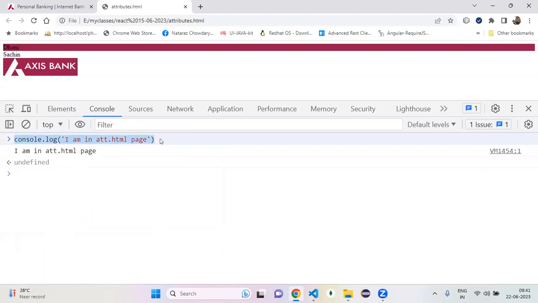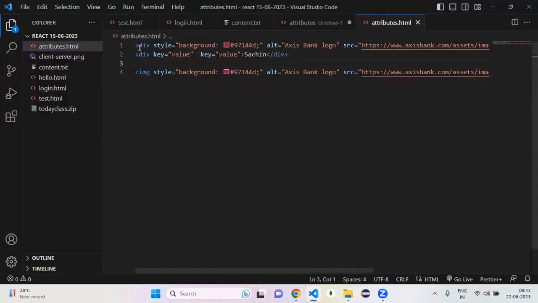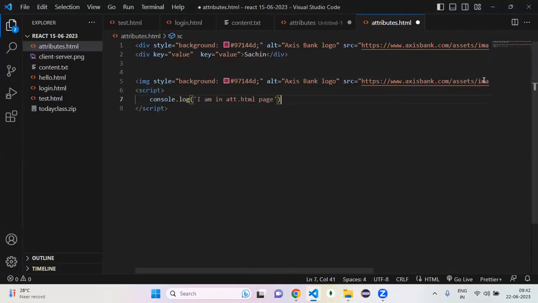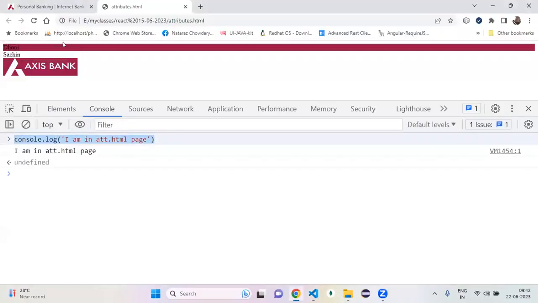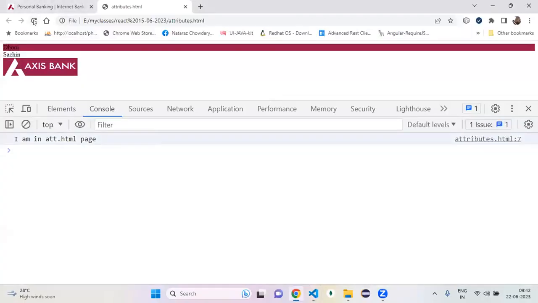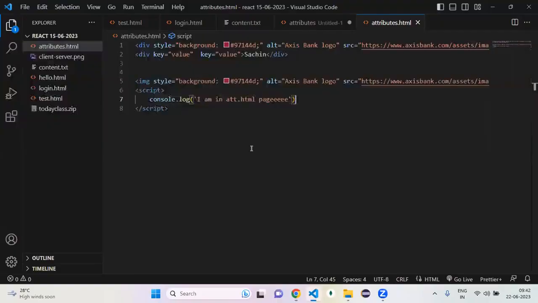For example, if you write this code in the script tag in your page, it is visible here. What is the script tag? I will tell you at the time of the JS discussion. If I put something like this and refresh my page, see this, I am in the att.html page. Can you check it? Working or not working? That kind of messages, if you want to log in your console, you can use this console tab.